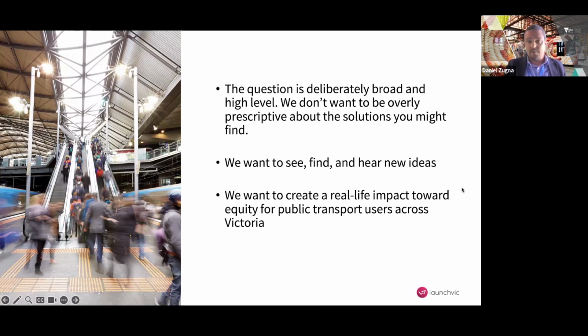And this is probably one of the key points to really keep in mind: this is all about real world impacts as well. So we want to create a real life impact towards equity for public transport users across Victoria. For the successful startup, that'll be something for users, as I said, across Victoria, and maybe it could even have a global impact as well.